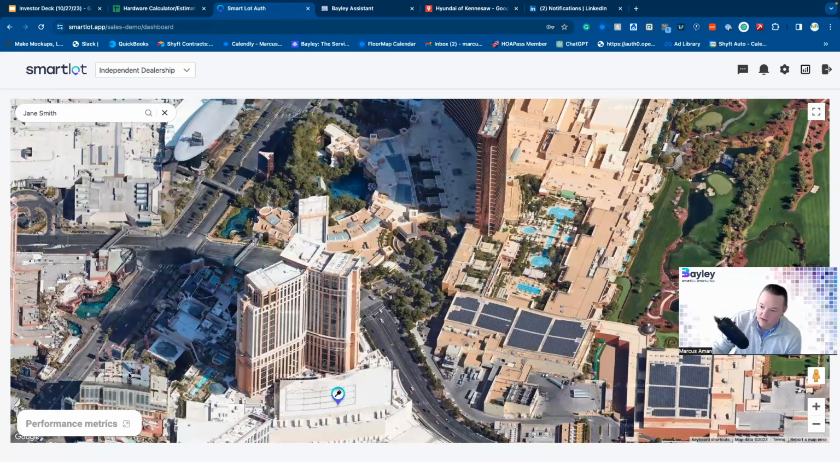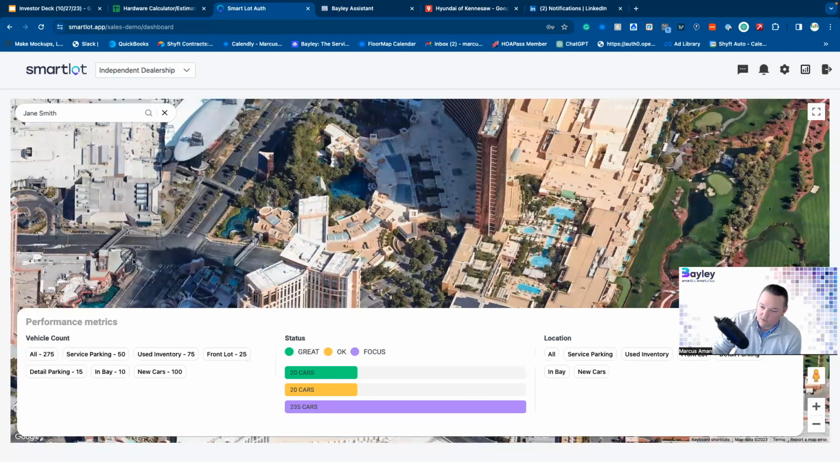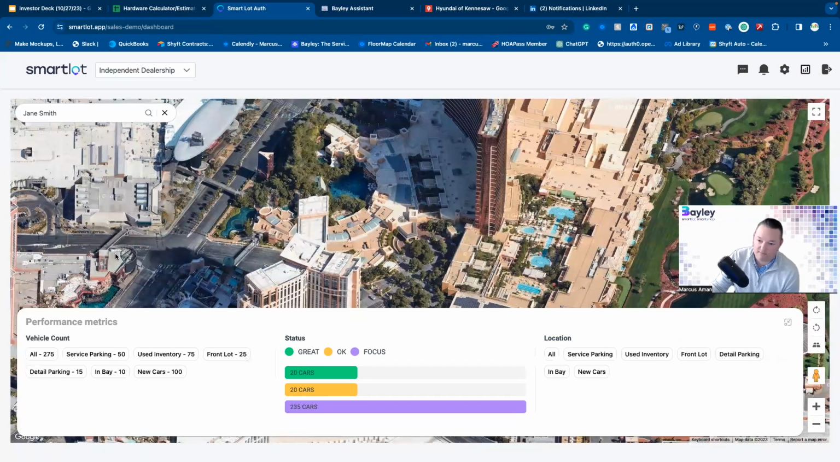If I'm a manager, I may want to see more information, like where are all my cars at? Where are all my vehicles at? So here at this dealership, we have 275 total vehicles that are either in inventory or with service or reconditioning or detail. Mainly the geo fences that we set up, or the zones we set up there at the dealership, and it'll show me exactly where all of those 275 are located. We have 50 in service parking, 75 in used inventory, 25 on the front lot, 15 detail, 10 in bay, and we have 100 new cars.